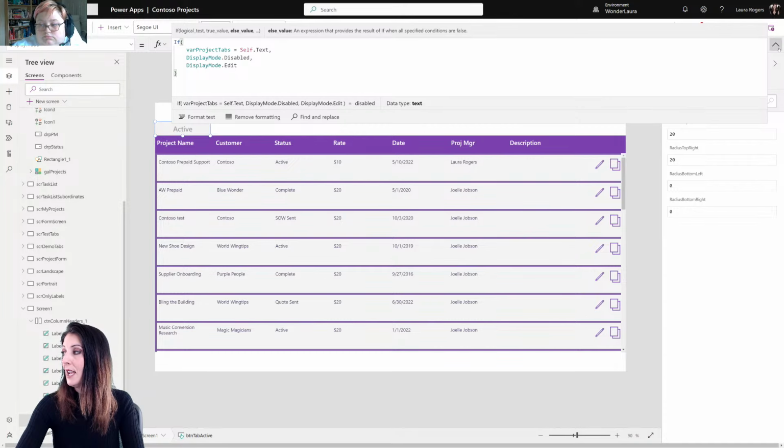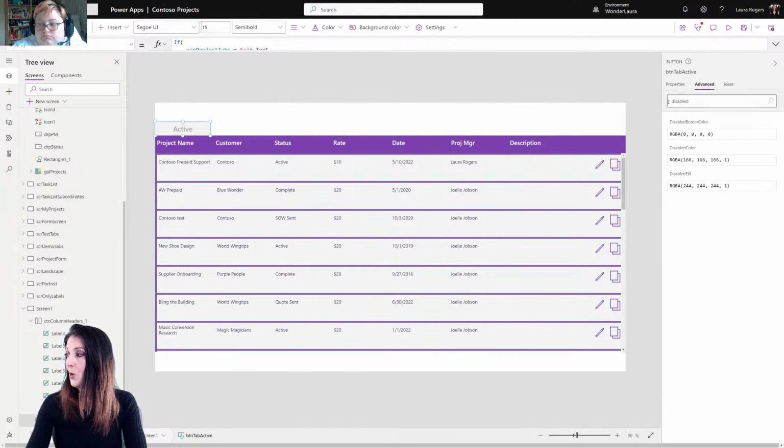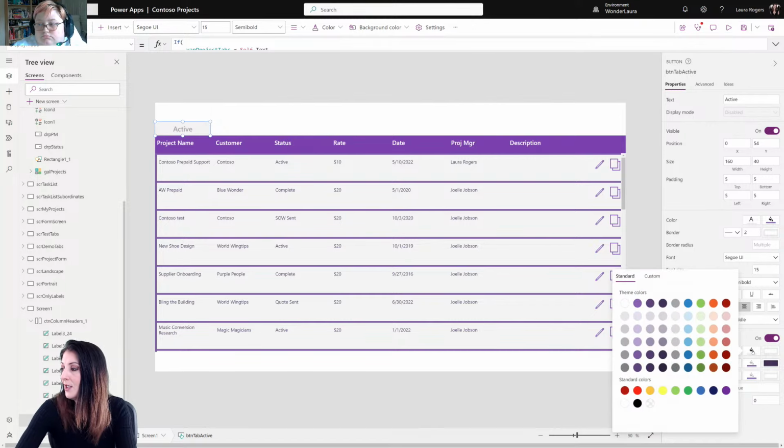Okay. So if I'm on that tab it's going to be disabled. And notice now that tab visually looks disabled and it's gray. That's another thing that we can control. So in our properties for this button, we have a disabled color and disabled fill. So we can control what the button is going to look like when it's disabled. So instead of gray, I want it to be like this dark purple maybe.